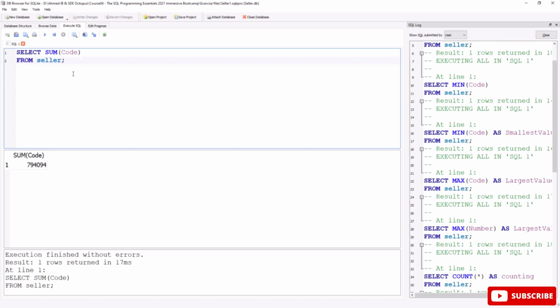Or you can place any numeric column from the same table inside the round braces of the sum function also. Let's change this column. Just change code to number inside the round braces and run this file again, and you can see we got the sum for this number column, for all the values inside this column, and the total sum is equal to 120, in a single row, returned in 19 milliseconds.